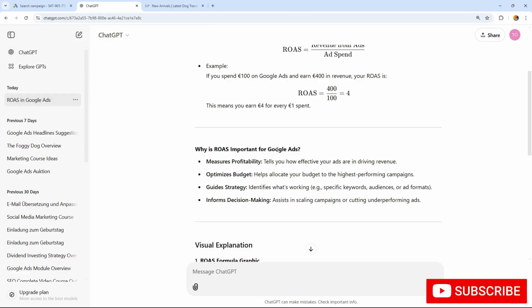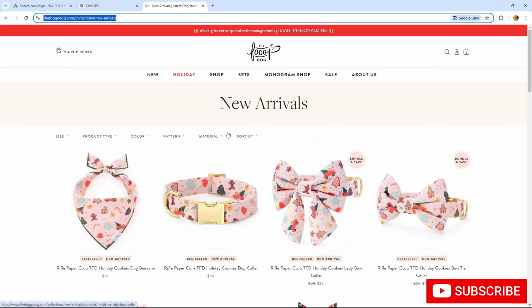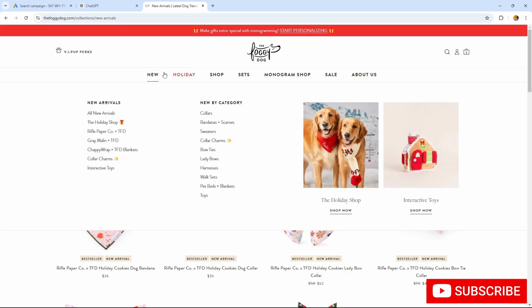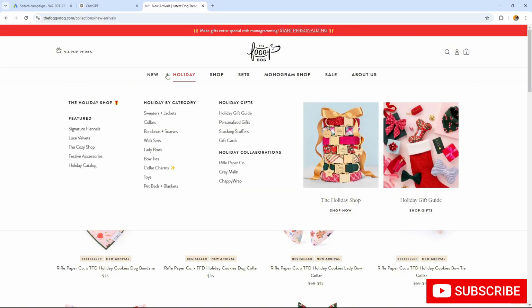So make sure you can track your revenue from Google Ads, for example, by simply connecting Google Ads with your Shopify or with your other shop. This shop was made with Shopify. So do something like that. It is very easy then to track your return on ad spend.